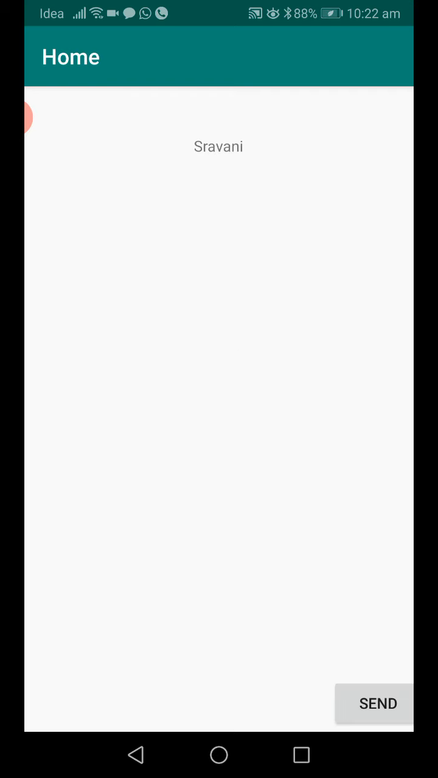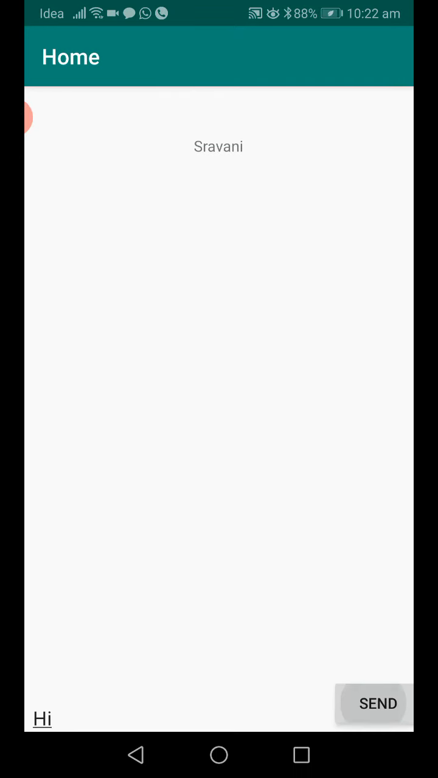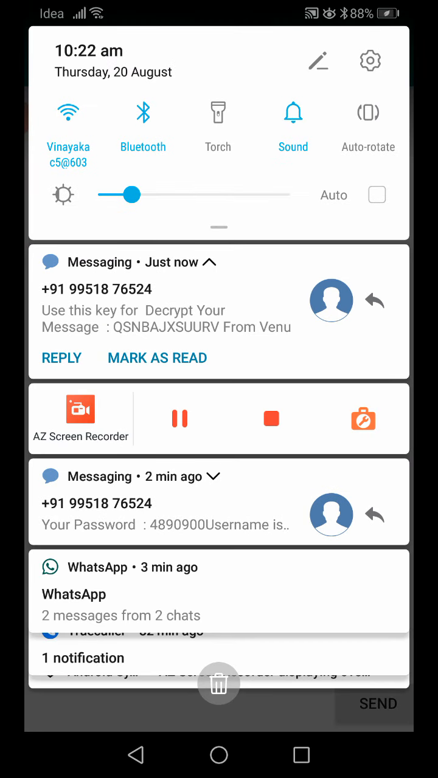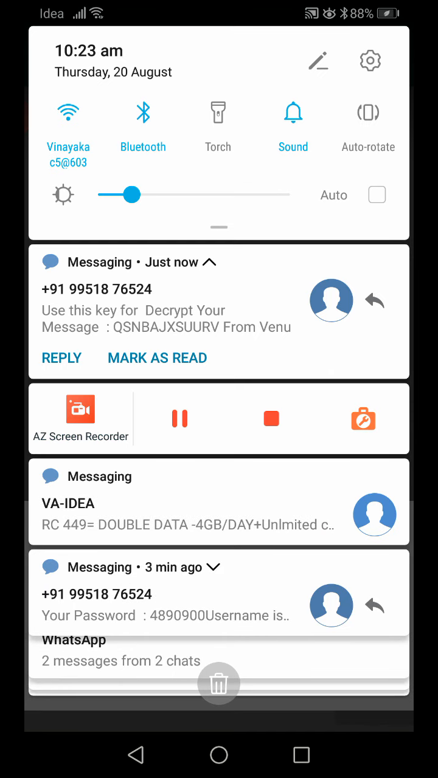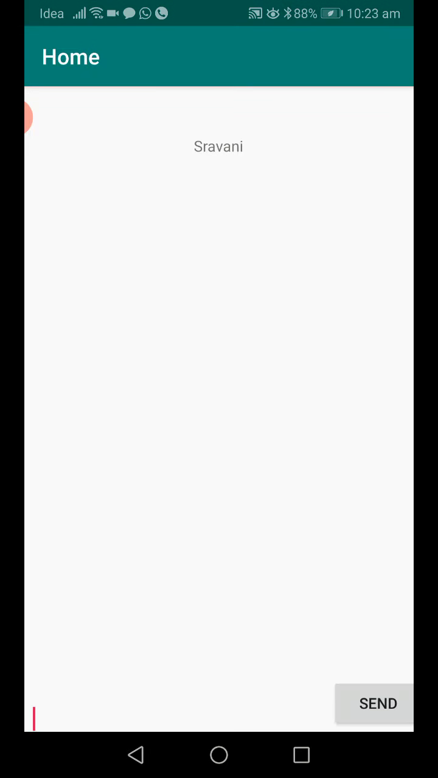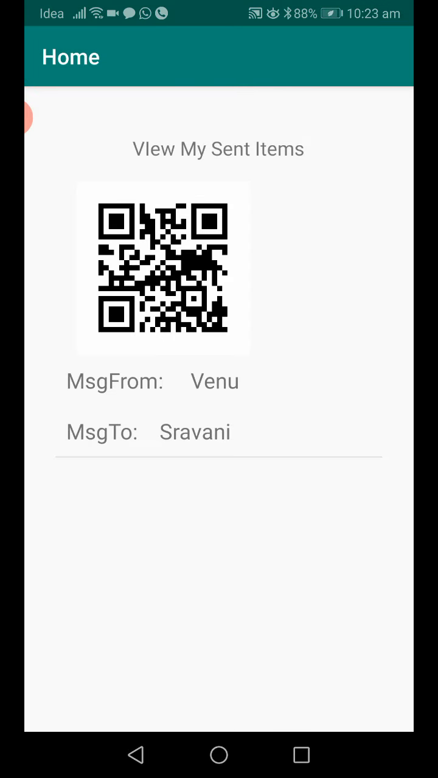Now I want to chat with Shravani. I'm sending a message: Hi. That message will be sent to the user. Look, Shravani will get the key of that message. Use this key to decrypt your message from Venu. Like that, while sending a message, you get an encrypted key for that message. If you want to check your sent items, click on sent items. Message from Venu, message to Shravani.